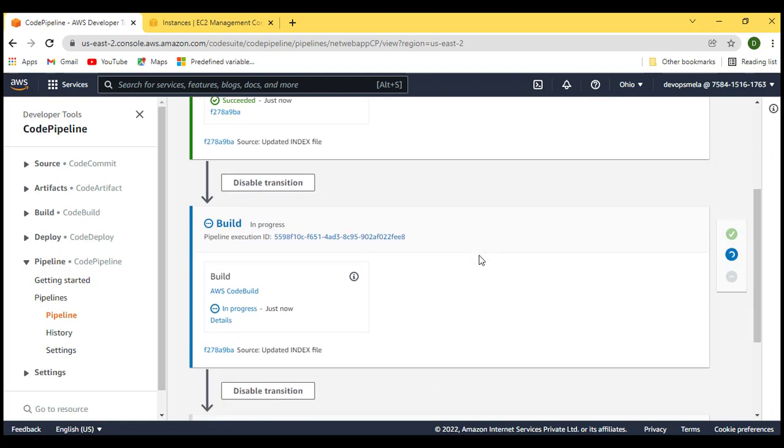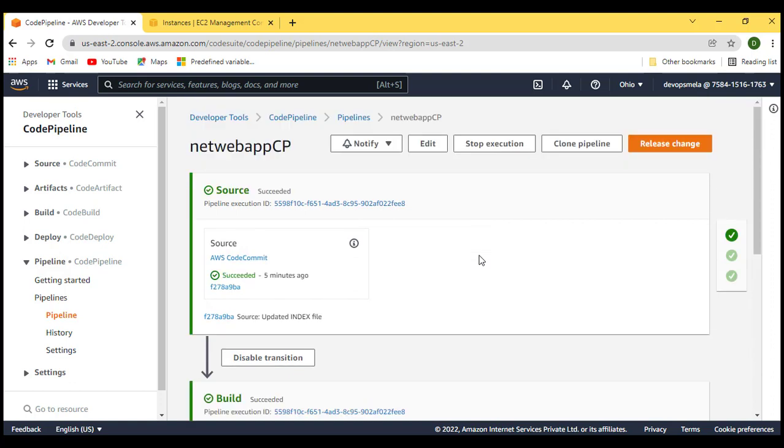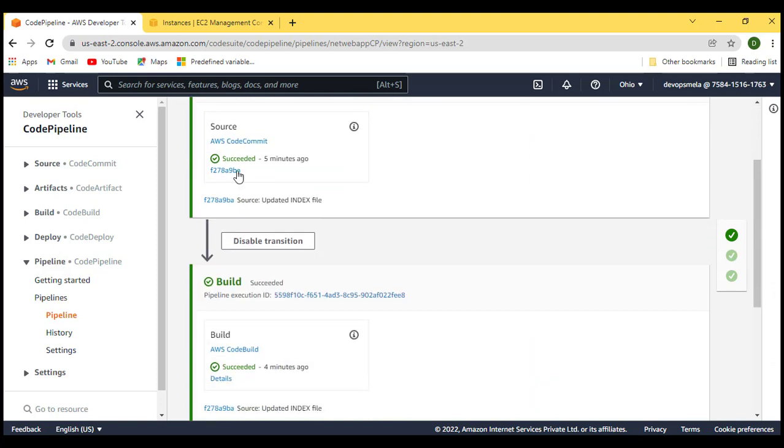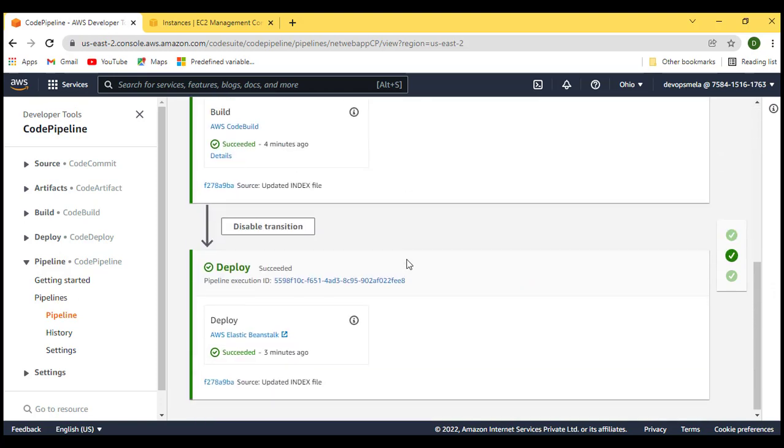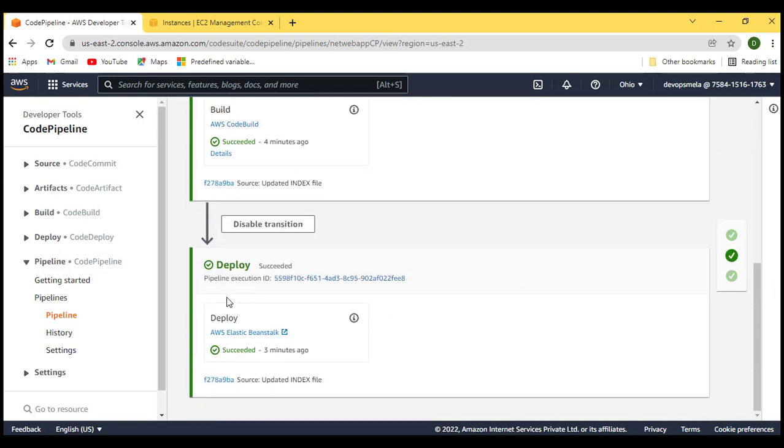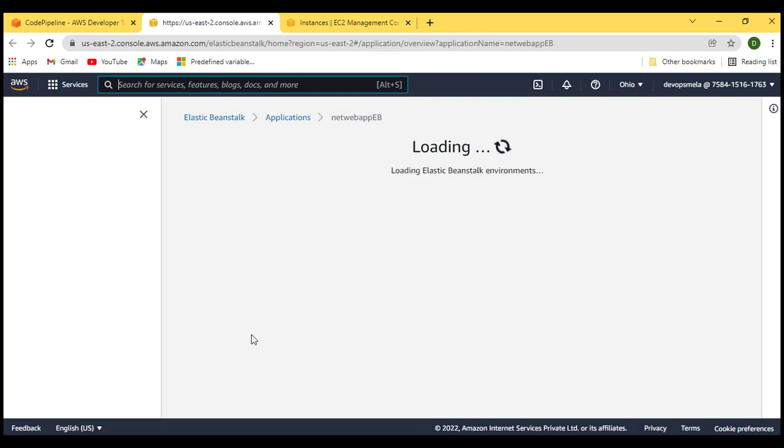Okay guys, so my CodePipeline was successful. It took approximately 5 minutes for the complete process. The source was completed, it was successful, the build was successful, and even the deployment stage was successful. Let's go and see in Elastic Beanstalk if our application was deployed successfully or not.